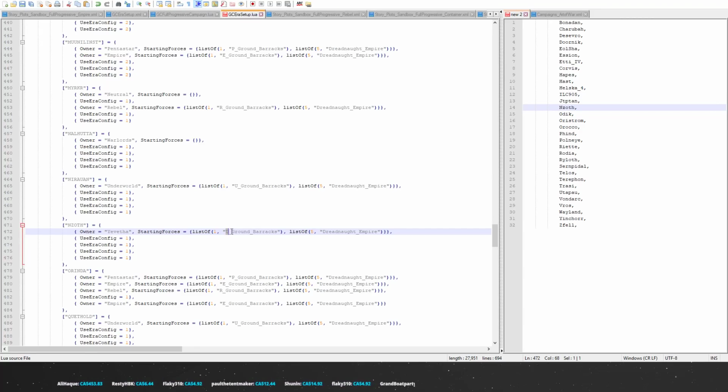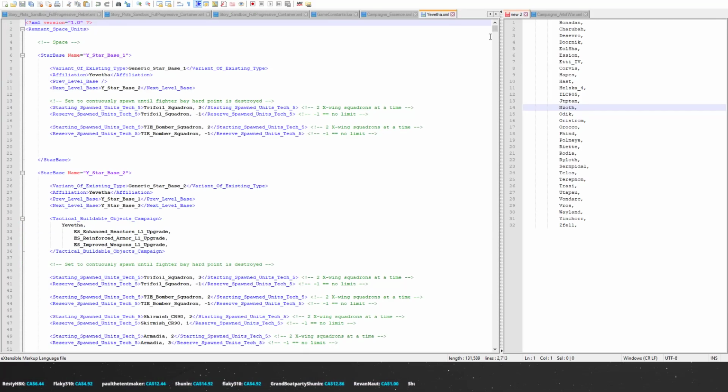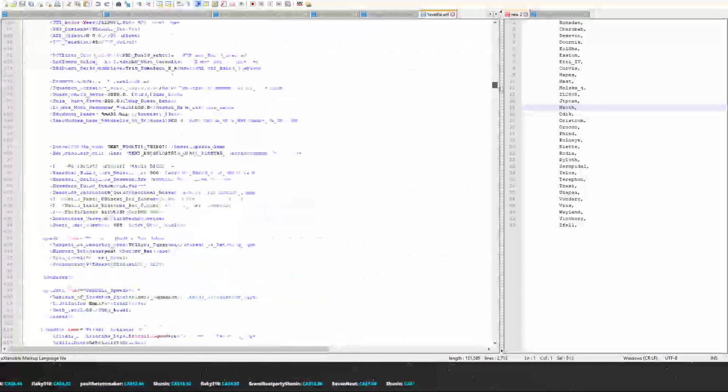Aviatha. The Aviatha have their own barracks? I'm gonna have to go back through and change all the starting forces, otherwise it's all just dreadnoughts. But right now I'm just trying to get the faction set up so I know who has what.